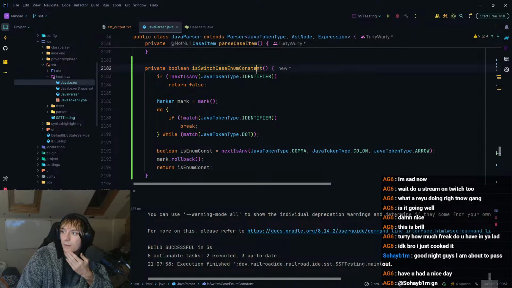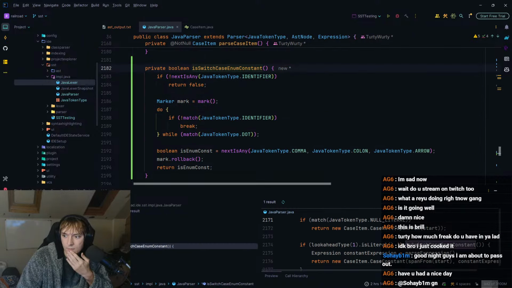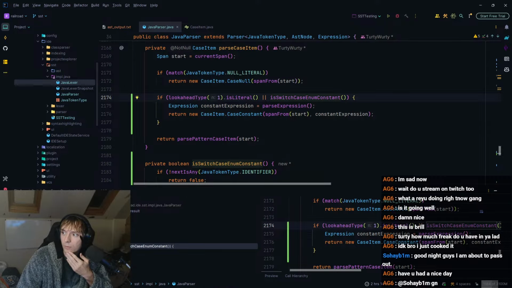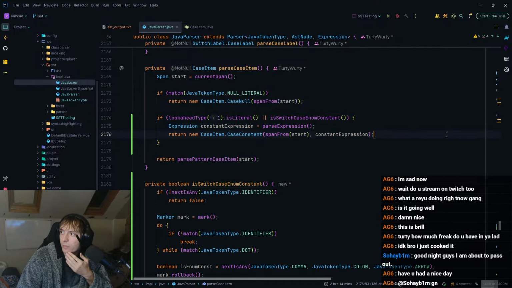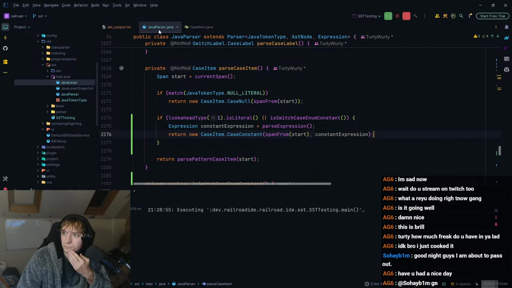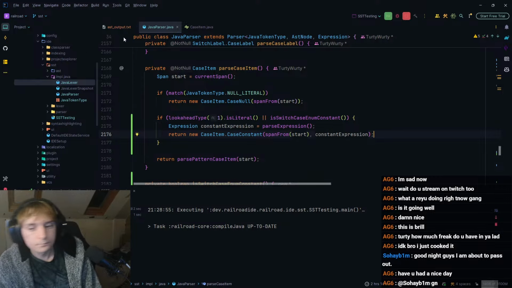Hopefully, if we now find where this is used, which is here, I don't know why it wouldn't show me that immediately, then this should be able to pass constants. Should we try it?